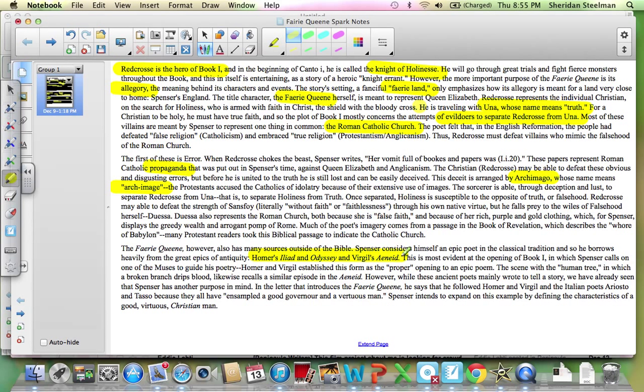This is most evident at the opening of the book, in which Spenser calls on one of the muses to guide his poetry, and we know that's a sign of an epic poem anyway. The scene with the human tree, in which a broken branch drips blood, likewise recalls a similar episode in the Aeneid. And we know that that also happens in Dante's Inferno, because one of you presented that, and now you know that Dante got that from Virgil as well.